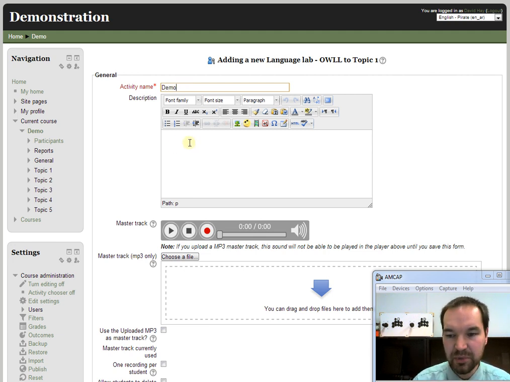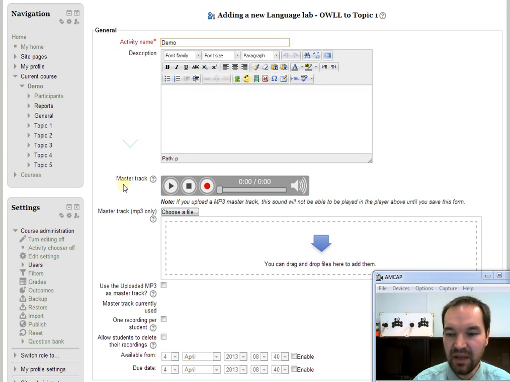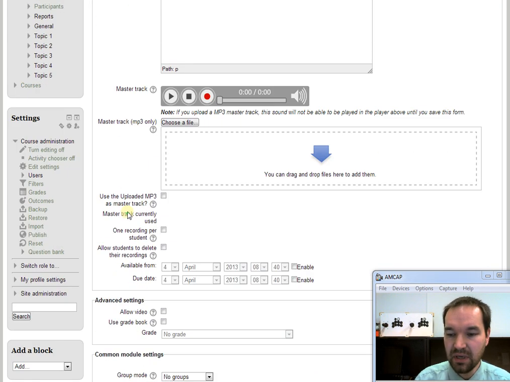We can add a description that would be the question that you want students to respond to, or prompts, something like that. You can also record a master track that will play while the students are recording theirs, so that you can say something and they respond to it, that sort of thing. Or you can upload an MP3 that would be the same sort of thing.